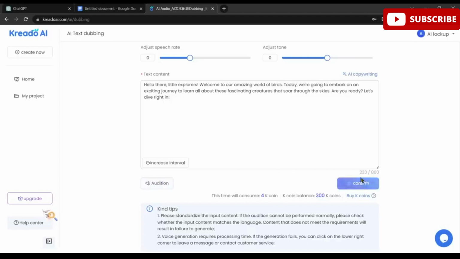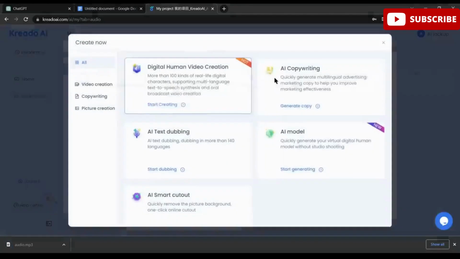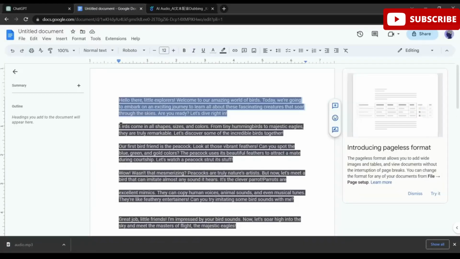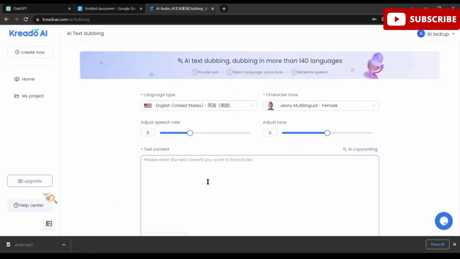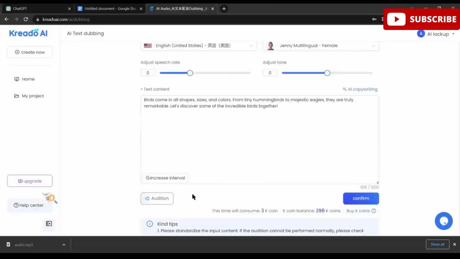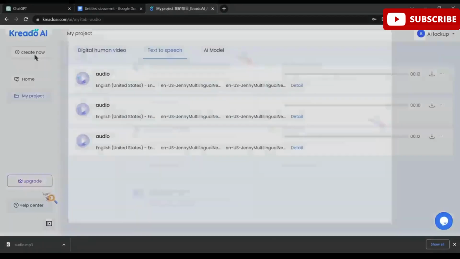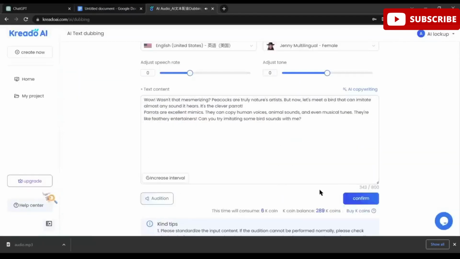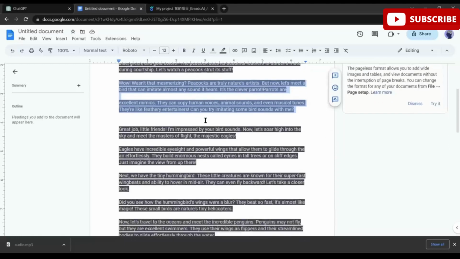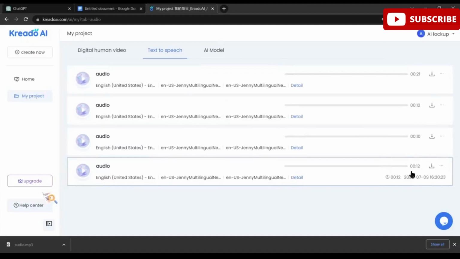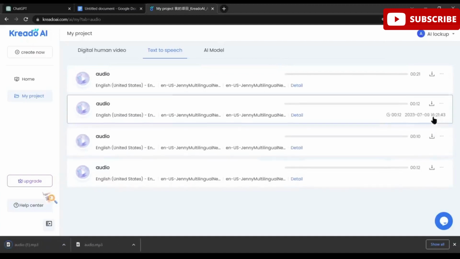When you are satisfied, click on Create New and select AI Text Dubbing. Again, go back to the document file, copy the second paragraph and paste it into the Credo AI text box. After listening to the output, click on Confirm. Do it again and again until you have converted all the paragraphs of your script. After converting the entire script, download all the audio files in ascending order. This completes our voice generation step.